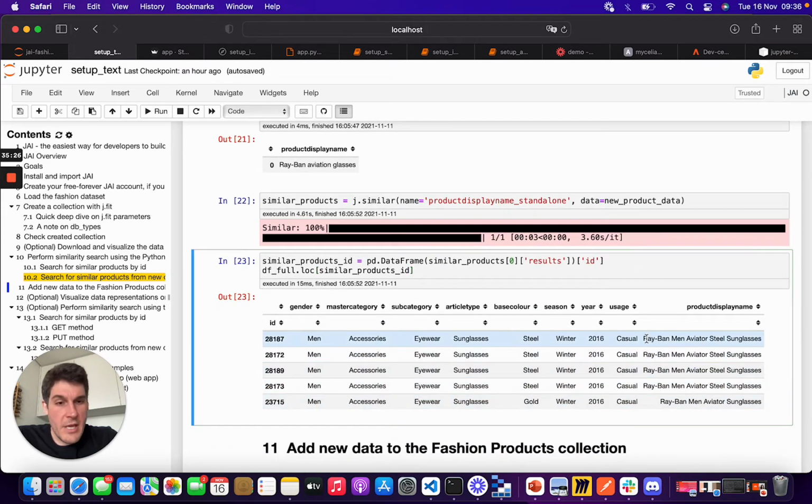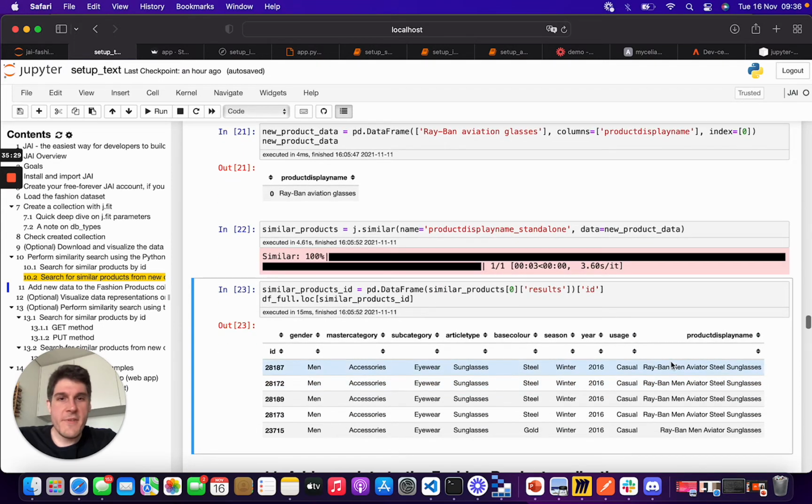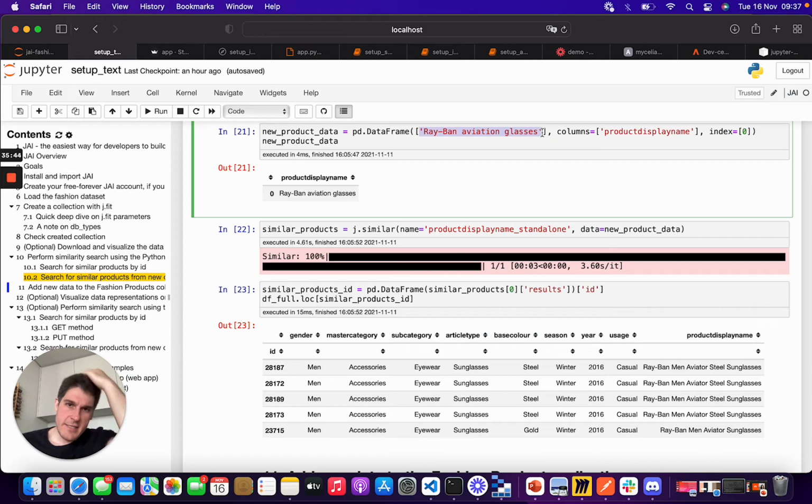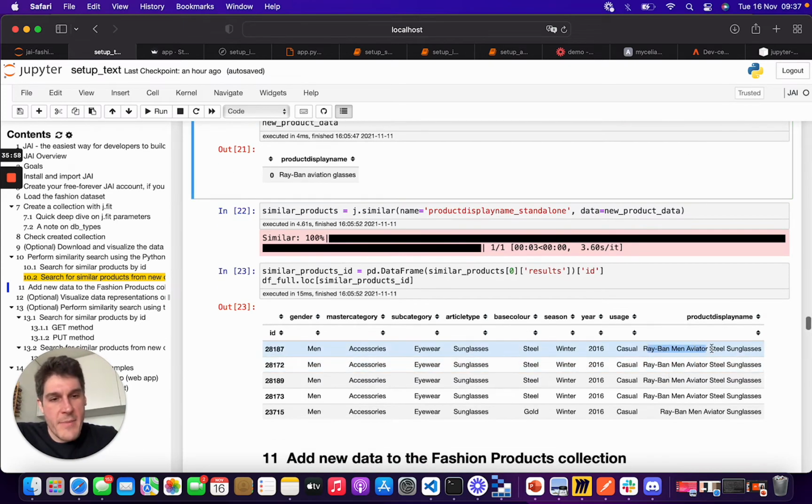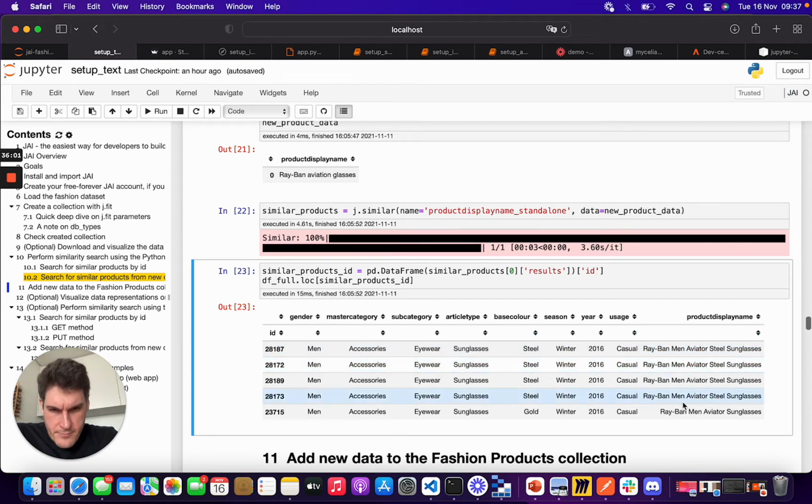As you can see, even though we wrote Ray-Ban aviation glasses, the similarity search works in context. And by the way, when we send this string inside J, this Ray-Ban aviation glasses got turned into a vector and then performed the similarity distance search inside that product collection space, and we are bringing the closest ones. So the Ray-Ban Man Aviator Steel sunglasses, and by the way, those are probably duplicated items, but it's okay. We also have this Ray-Ban Aviator sunglasses that's not steel, and it works.